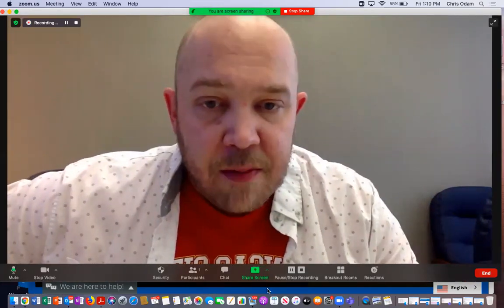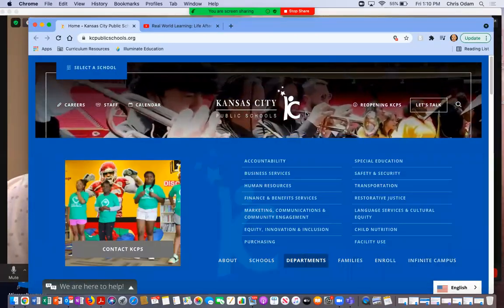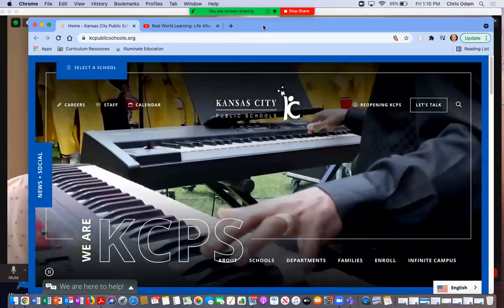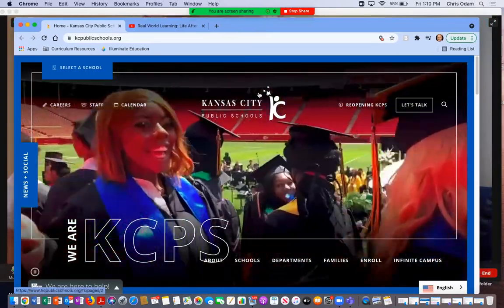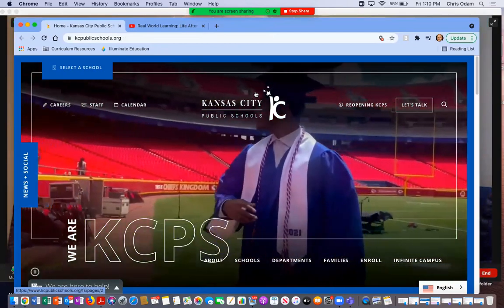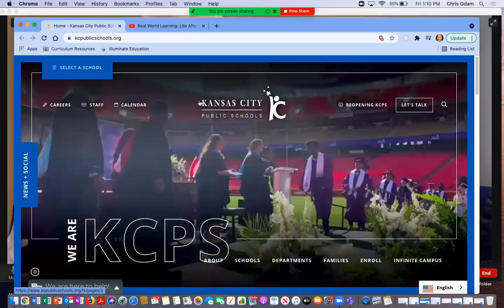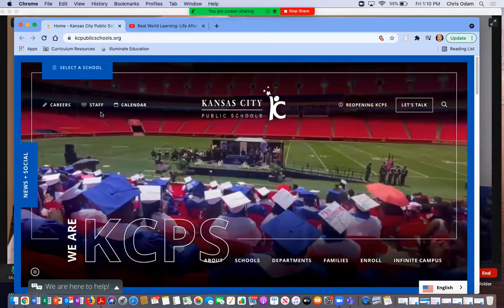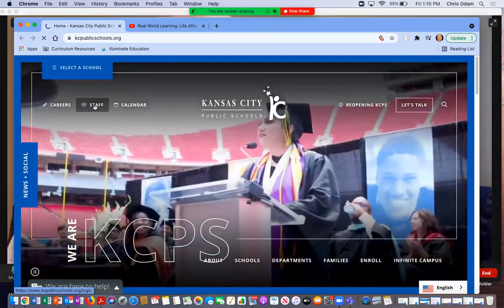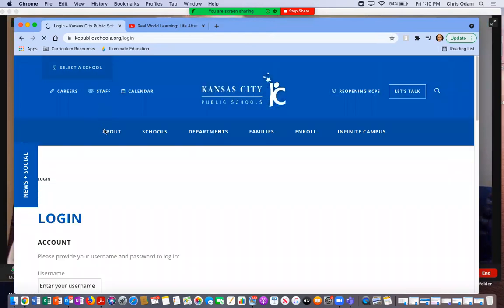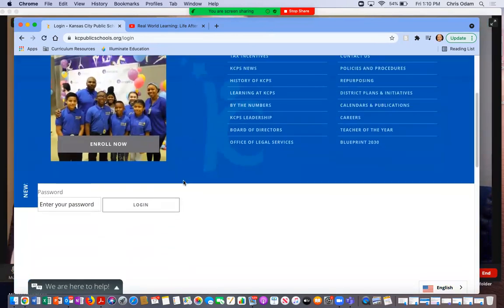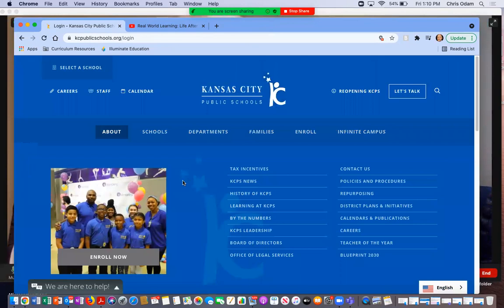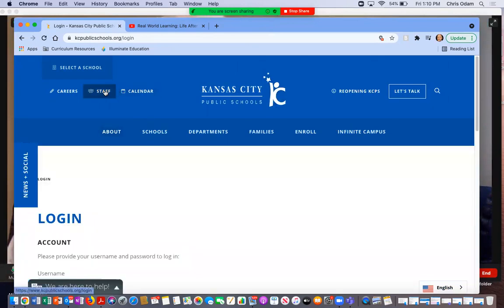Okay, so the first thing I'm going to do is just navigate to our district website. And you'll see that up on the screen right now. So you're at kcpublicschools.org. And from there, you would want to go into the staff button. And once you're in, it'll prompt you to log in, like I already did. So let me try that one more time.